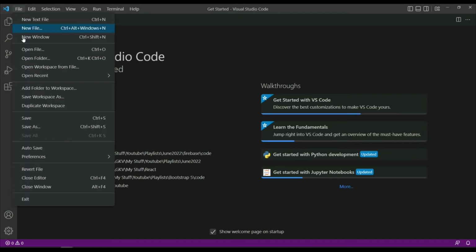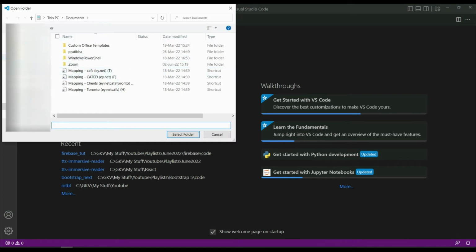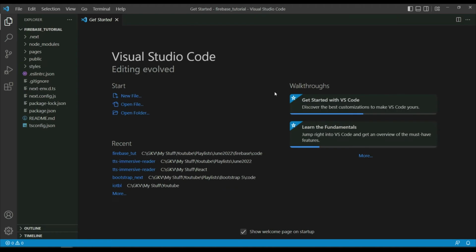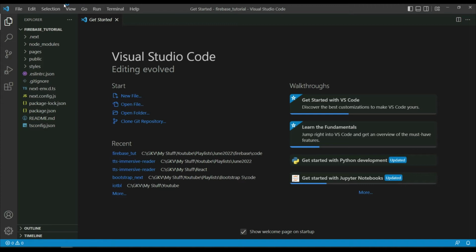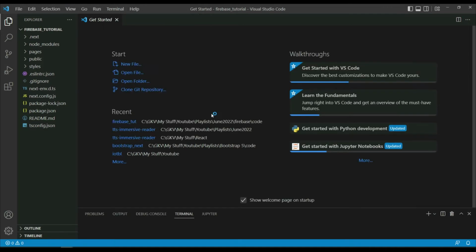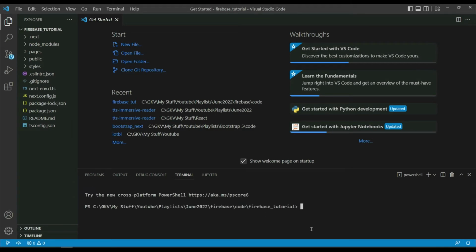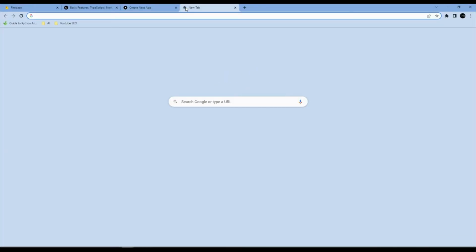So you click on the file, click on open folder, and you navigate to the folder that you just created. And here is the folder that I created. You don't have to go inside the folder. You just have to select the folder and click on select folder. Lovely. Here it is, our default app. I'm going to click on terminal, click on new terminal, and I'm going to say npm run dev.